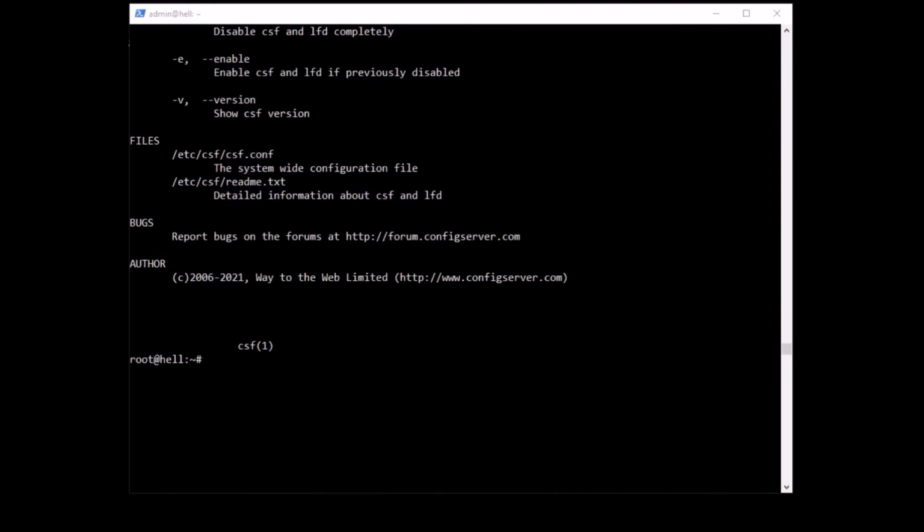Okay, so we have gone through the basic things. We went through some of the commands. Let's check some more of the commands. Let's say I would like to allow an IP address. So maybe let's do this one again. I'm gonna do csf -a and I'm gonna allow this IP address and call it home IP address.